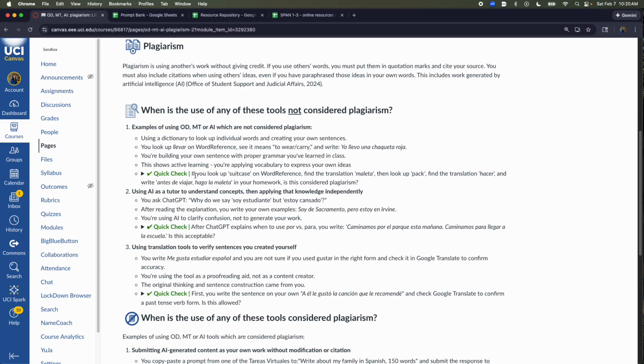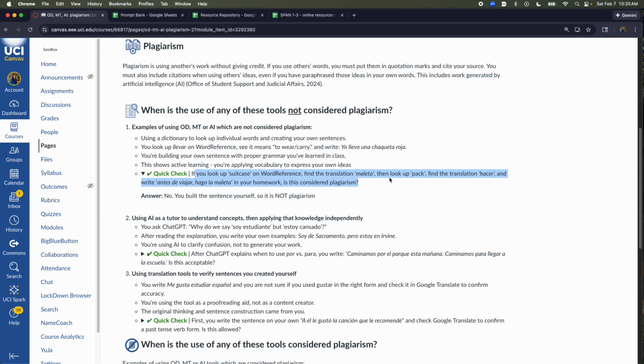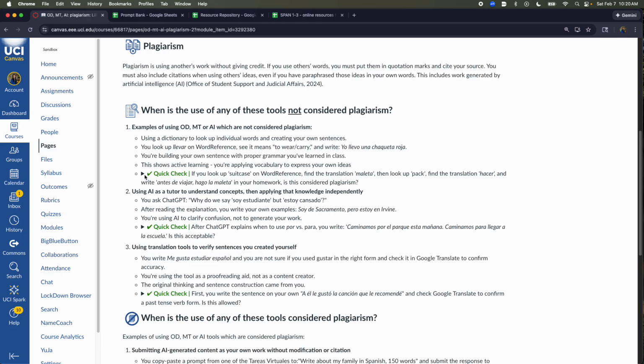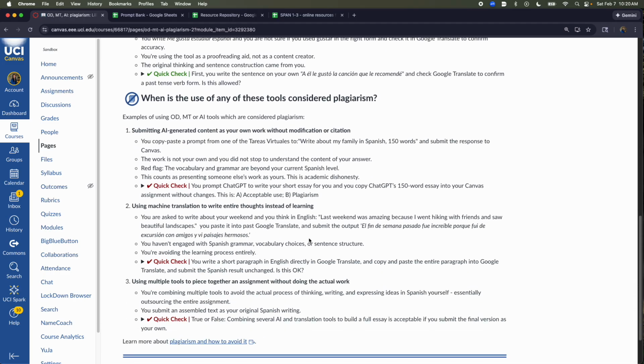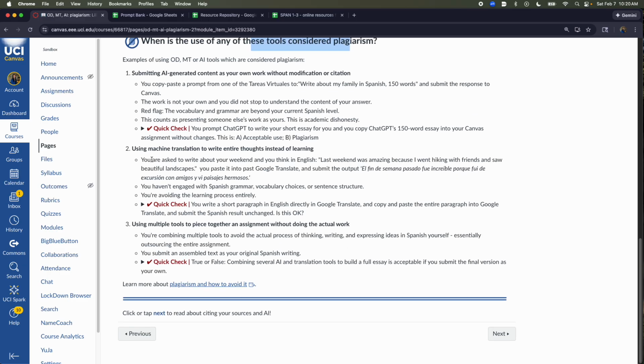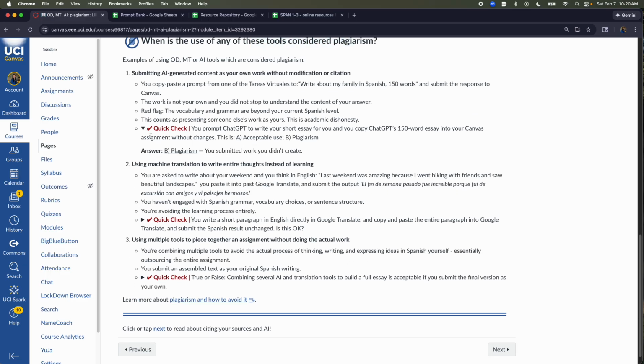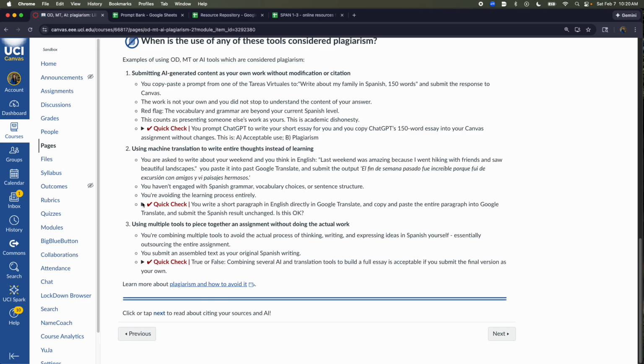We have a quick check for them, a little scenario, and then they open it up and see the answer: no, you built this in yourself, this is not plagiarism. Really trying to show the learners why or why not different actions with different tools might be considered plagiarism. The next section is yes, when these tools are considered plagiarism. So you can see the little quick check here. We give them a scenario and we say, is it acceptable use or no? So that is about plagiarism.